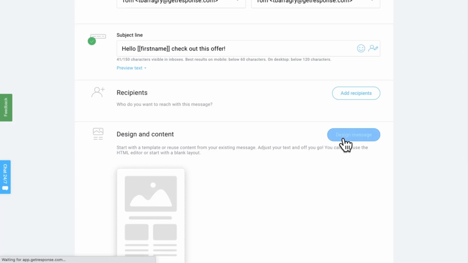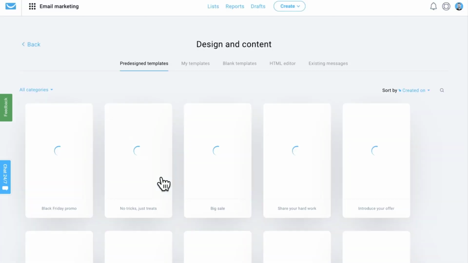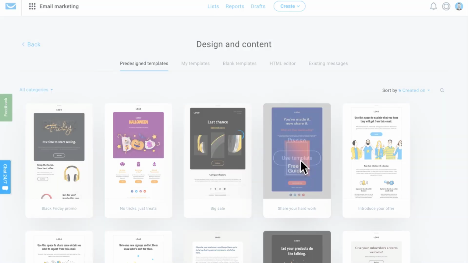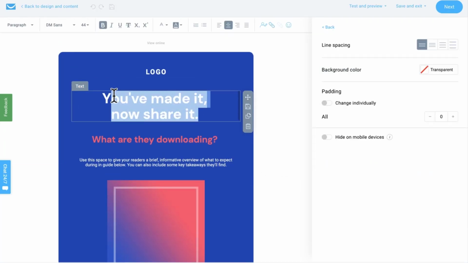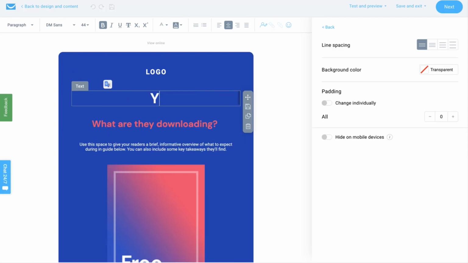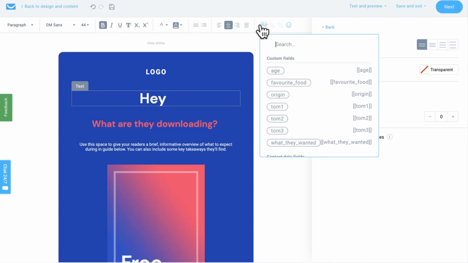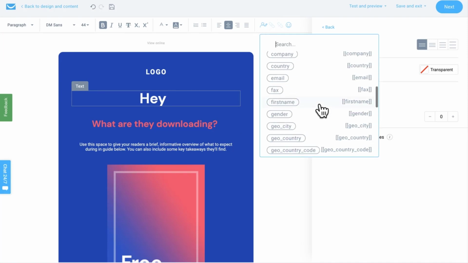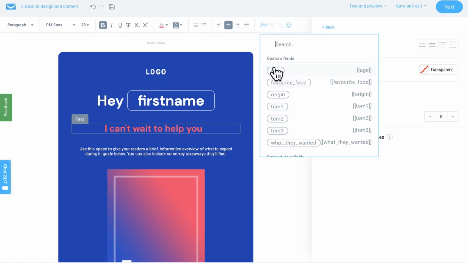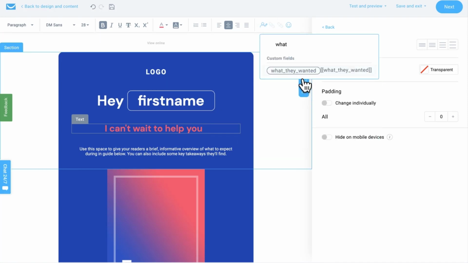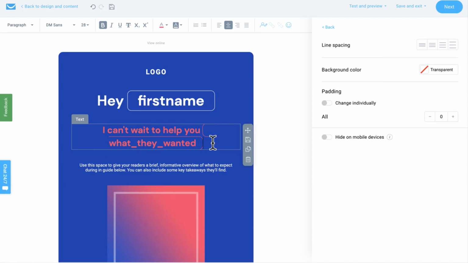So moving on into design, pretty similar setup, almost identical, but obviously you can get a little bit more creative inside of your email. So let's go over here. You can use any of these pre-populated templates. I highly recommend it. They're just ready and waiting for you. So to start here, we'll go, hey, again. It's always great to reiterate the fact that you know who they are. So you can be like, hey, Tom. And then you can be like, I can't wait to help you. And then you've got what they wanted. You put that in there, and now when it's sent out to me, it will say, I can't wait to help you increase sales.